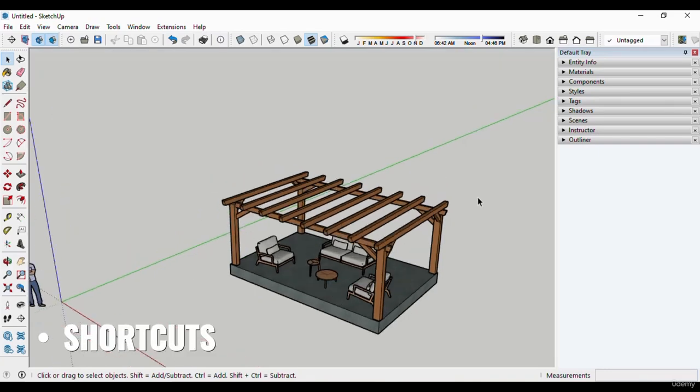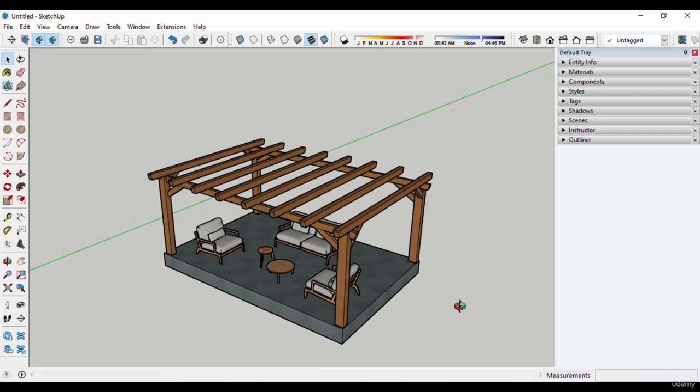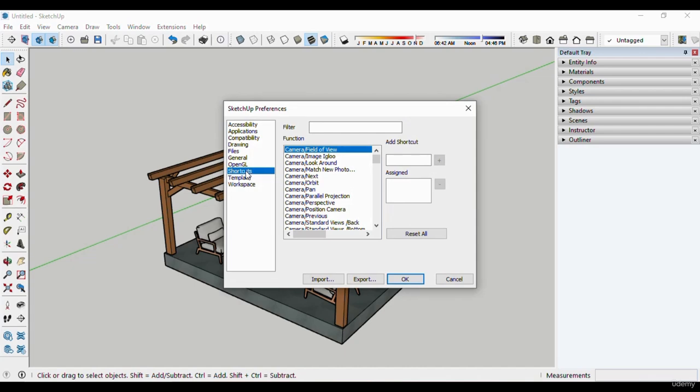Now, let's quickly learn how to add shortcuts. In order to do that, click on Window, go to Preferences, and then select Shortcuts. And from here, you can add different kinds of shortcuts in order to enhance your workflow in SketchUp.